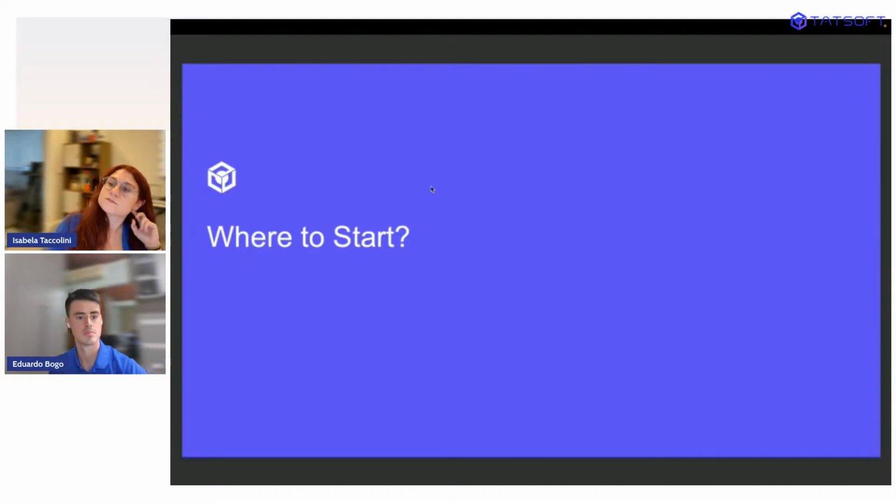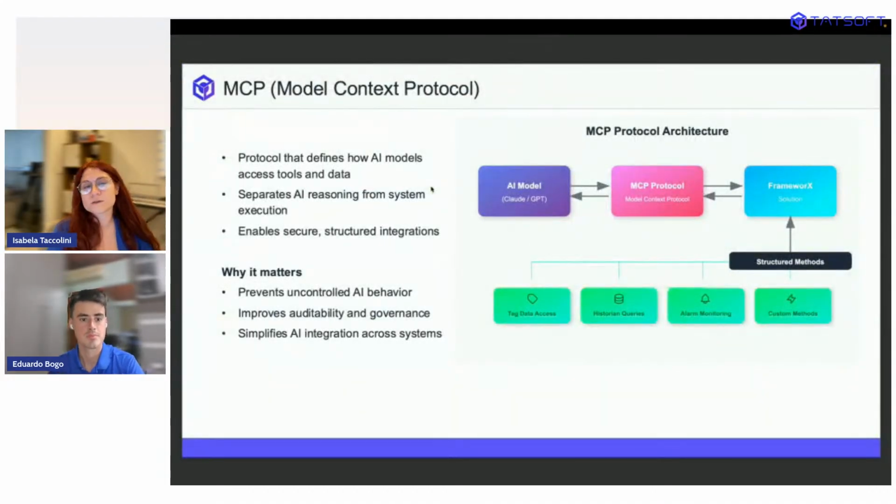I do want to talk a little bit about MCP before we close this up. So can you explain it a little bit to us? Sure. So let's say that we have two sides. We have frameworks on one side, where you are collecting data from the field. In tags, you have historian values for those tags. You have alarms being generated in real time, and you will also have some custom methods that can be C# methods. And then on the other side, you have the LLMs, which is Cloud AI, ChatGPT.